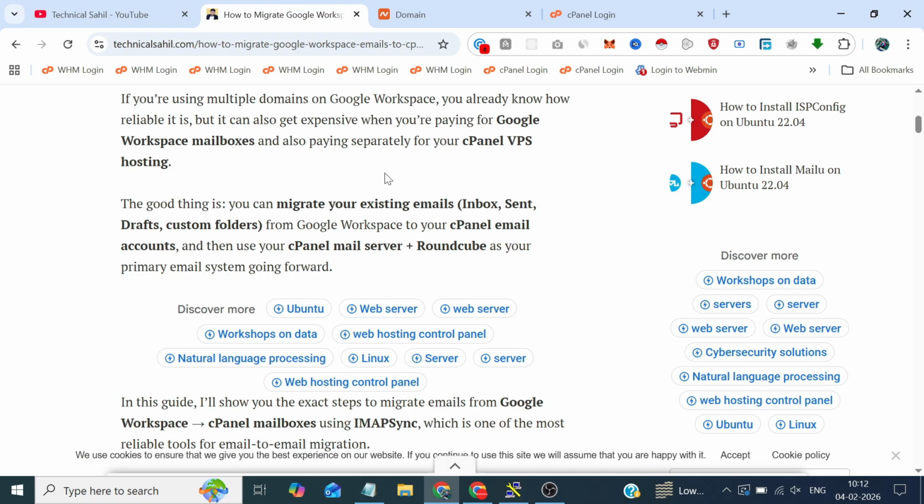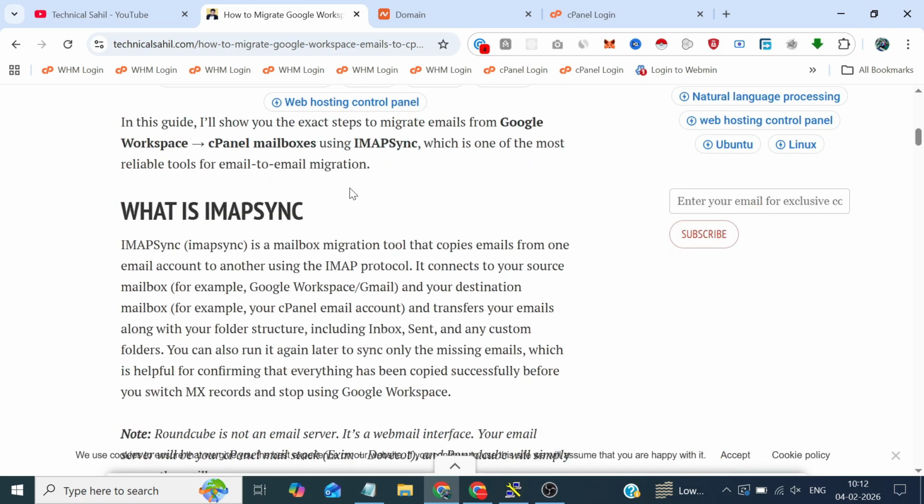Here I have opened the complete article where I have mentioned all the required steps. We need to achieve this by installing IMAP sync on our WHM cPanel server. But first, let's understand the IMAP sync. IMAP sync is a mailbox migration tool. It copies emails from one mailbox to another mailbox using the IMAP protocol.